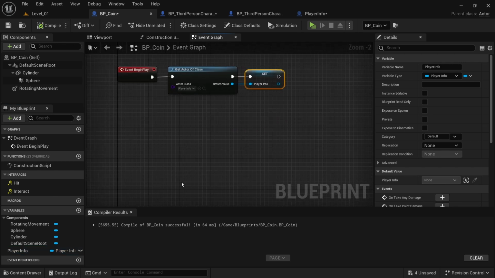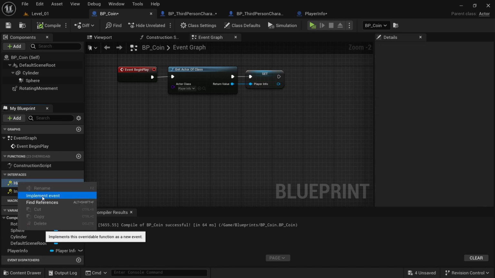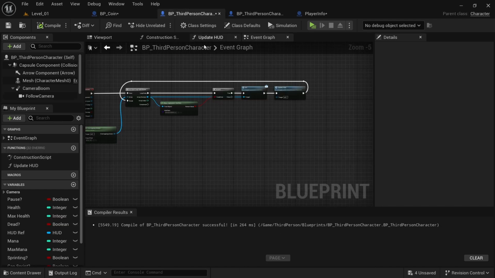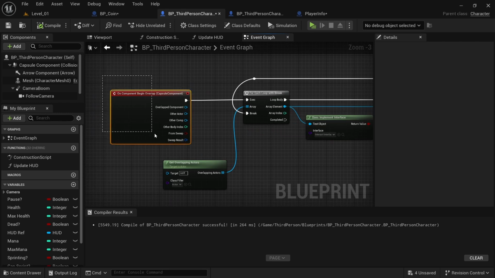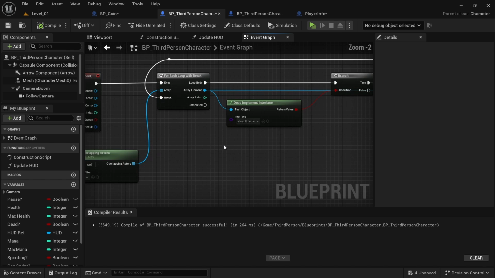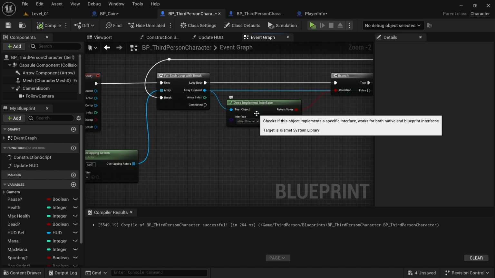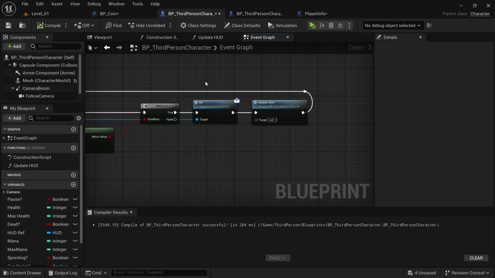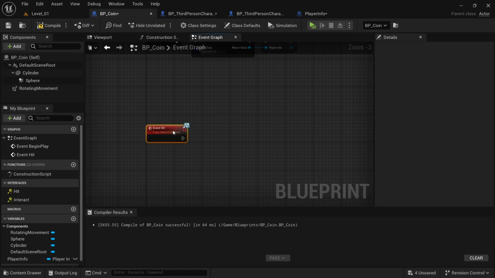So next off of here, I want to promote a variable and then call that player info. So next in the BP coin, you can see there's a new tab called interfaces, and we want the hit, so implement interface, and then we'll do the function to add the coins to our variable right here. And basically what it's doing is when we overlap, we're doing checks to see if what we're overlapping with has the interact interface. And if it does, then we want to send out the message hit and update the HUD. And hit, as soon as this is sent out, this event will fire off.